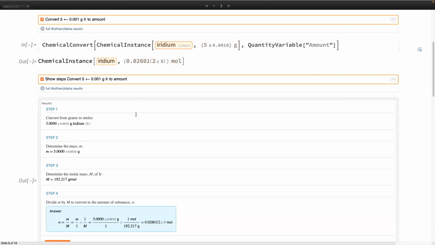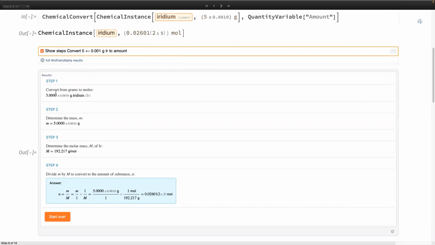We have support for showing the details of how to do this conversion if there's uncertainty present. And so as you see here, you just append show steps to your original input, and then you can get the step-by-step details for carrying through the calculation with the uncertainty propagated through.